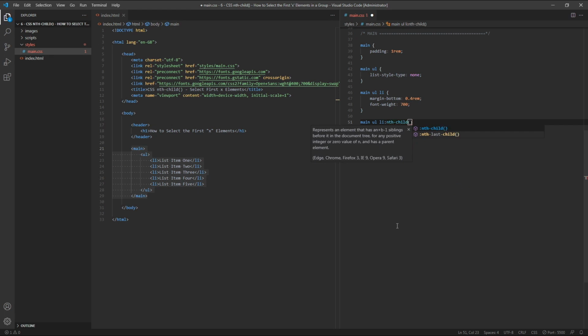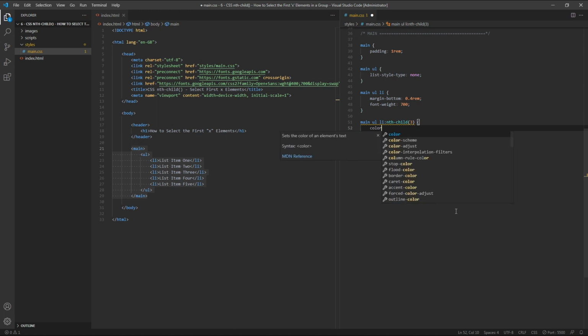Inside the parentheses, nth-child accepts either a single value or an algebraic expression. If we were simply to put the number 3 inside the parentheses, for example, we target only the third element in our group. So if I put a 3 inside my parentheses and then open my curly brackets and give this some unique styling that will make it stand out from the others, just for the sake of this example, I'll use color red.